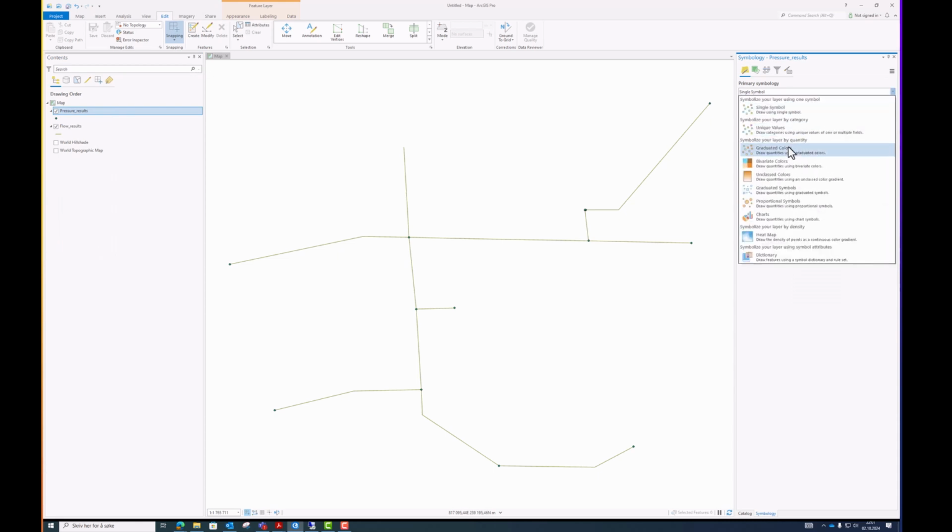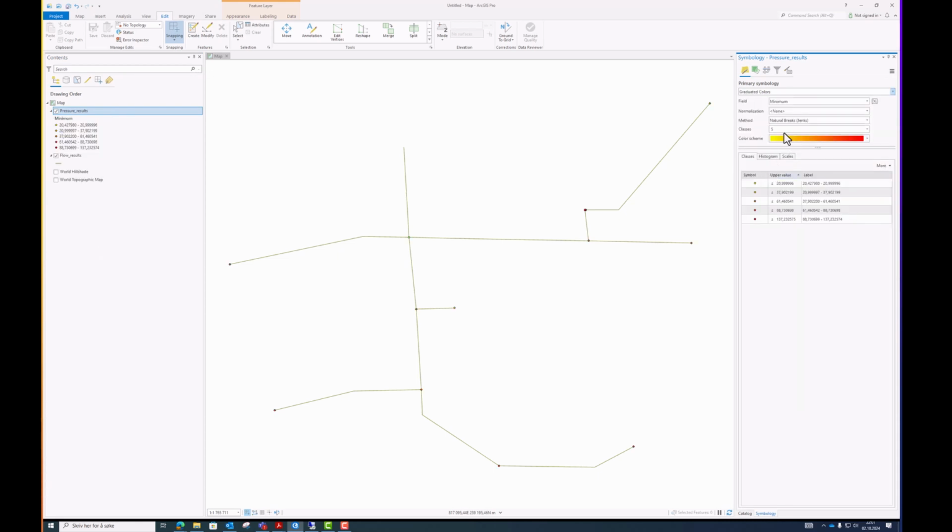Just like we did in the beginner tutorial, we're going to make a graduated color. And I'm going to set the breakpoints. I want 25, 40, 60, 80, and this one can just be the highest number. And I want to set the label.